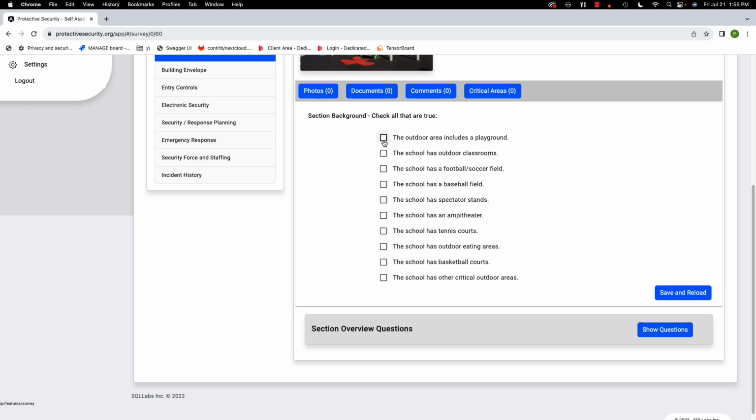So is there a playground? We have a K through 5 school that we're doing, so yes, it is a playground. Does it have outdoor classrooms? We're going to say yes to that. Does the school have a football or soccer field? Does it have a baseball field?